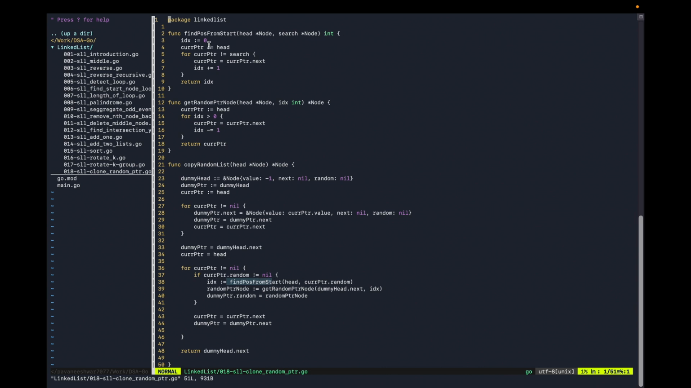Let's see this function, which is find position from start. You'll keep index as 0 and current pointer as head, and until the current pointer equals the search node, which is the random node, you'll increment the index, and simply return your index. Now you need to get the random which you got, that means here you will get some index, right? With this index, at this index there will be a node in the new list, that we need to find.